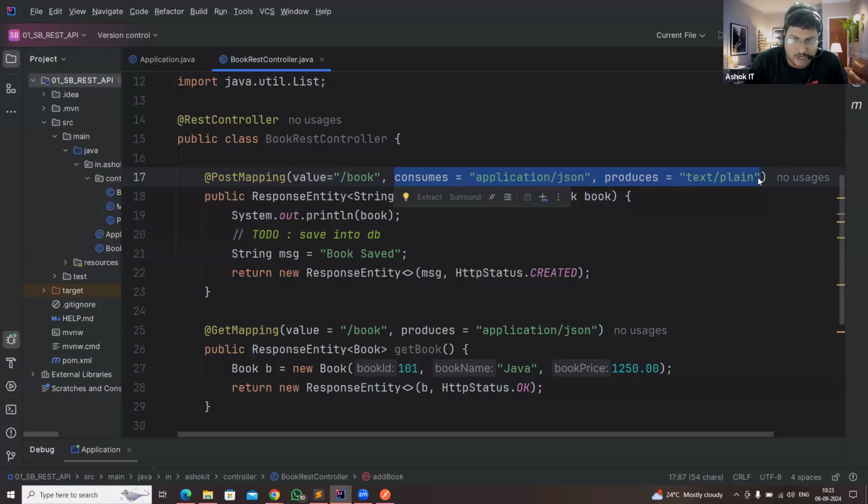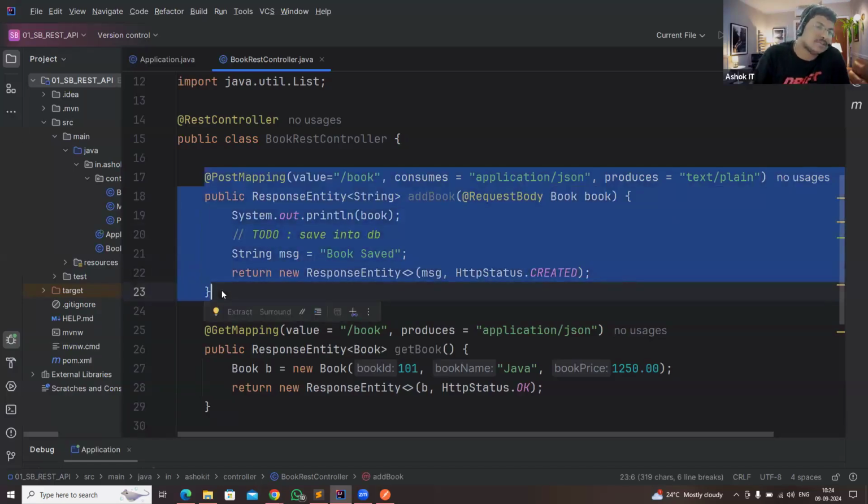So in the request body, which format of data are we expecting? Produces means in the response body, which type of data we are sending. Consumes means input format. Produces means output format. So now if you see this add book method, what is this method expecting and what is this method providing? Can you tell me? Consumes means what it's expecting, and produces means what it's sending.